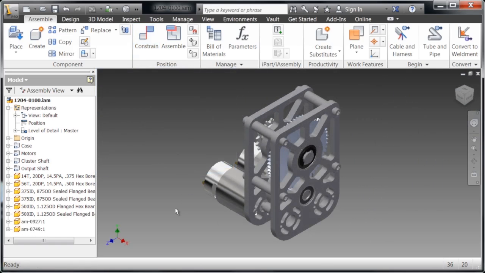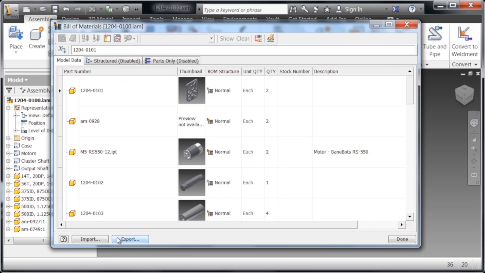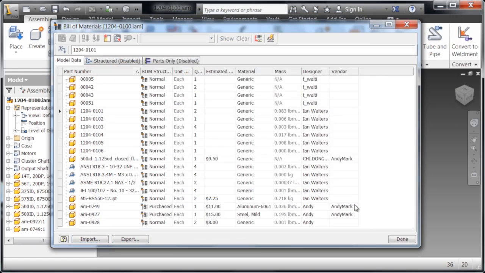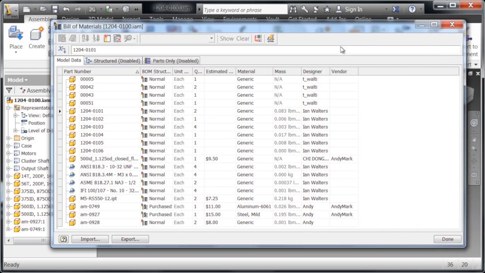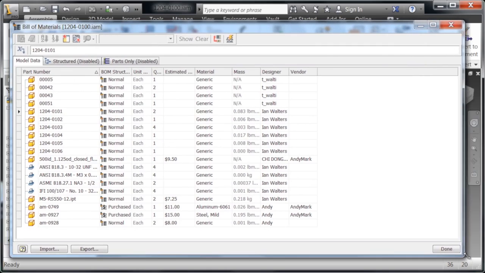And now we're going to move into the bill of materials. When you first open the bill of materials in Inventor, it's actually pretty useless. There's a lot of things you don't need. So what we've provided is an XML bill of materials template that you can download that will get rid of all the useless columns and bring in the columns that are actually useful for a FRC team. So it's in an XML format. All you have to do is click import and bring that in.